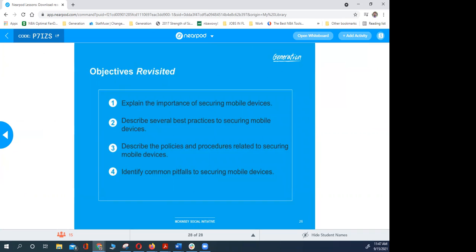Today's technical session revisited. We should now know the importance of securing and best practices of securing mobile devices. Also, policies and procedures that may be in play, like the BYOD, and also common pitfalls to be on the lookout for to see if that device has been compromised, like rooting and jailbreaking.